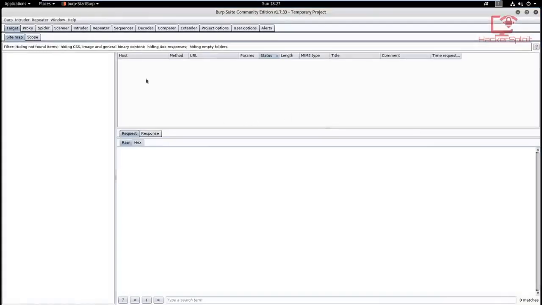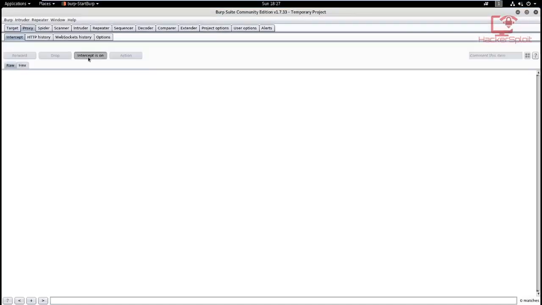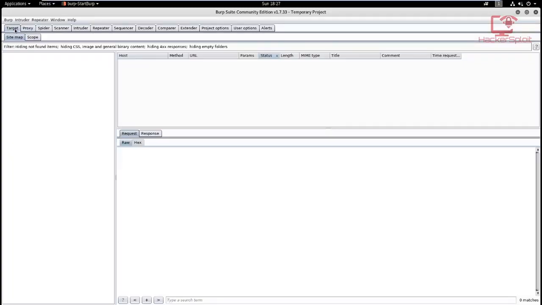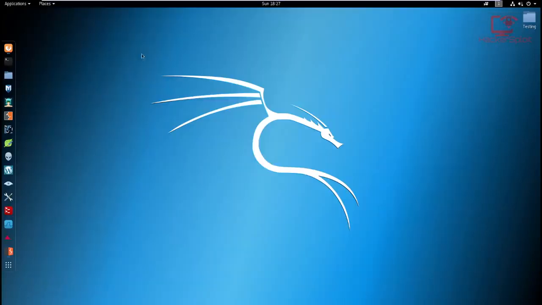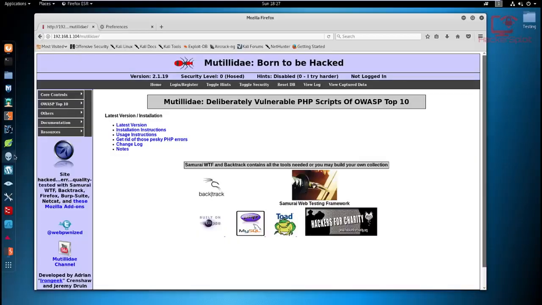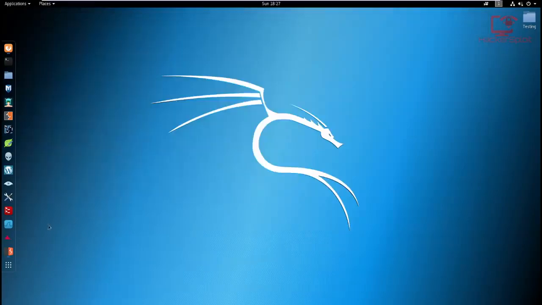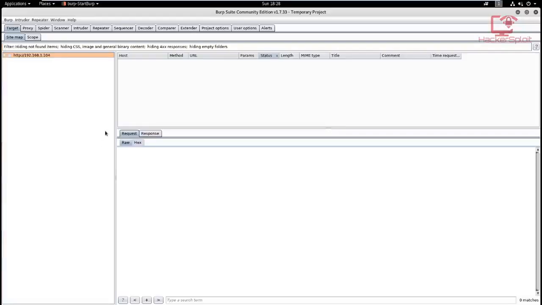Once it starts up, what you want to do immediately is turn off the proxy intercept. We want to stop the intercepting because we are not intercepting any requests or responses. So go back into your target, and now we can get started with actually reloading the page right here. So let's reload that, and we should be able to see what's going on, and we should have the sitemap. All right, so let me just open up the Burp Suite here.